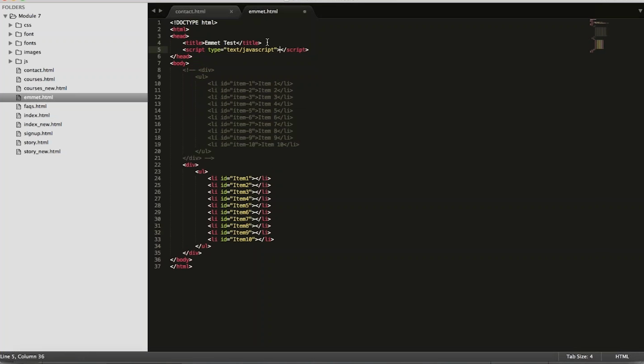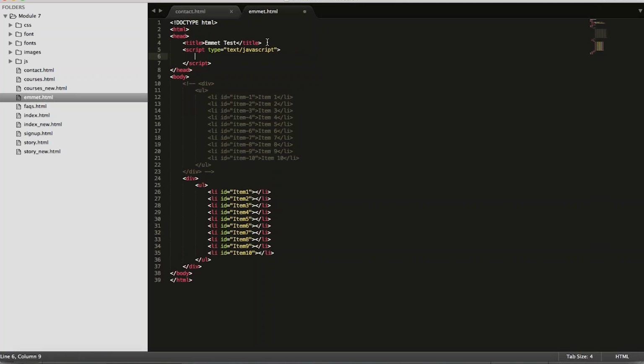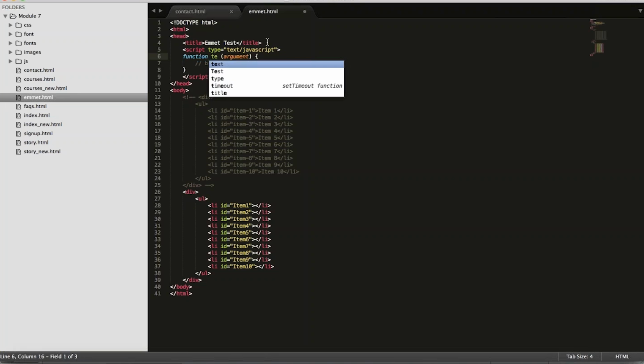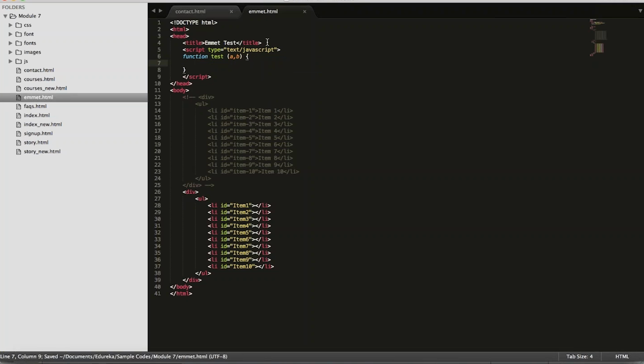A normal JavaScript function which will have nothing. It will just print something. So let's say I create a JavaScript function. As you can see, Sublime gives auto suggestion. So let's say I have test, A comma B. So this is a simple way of writing a JavaScript function.